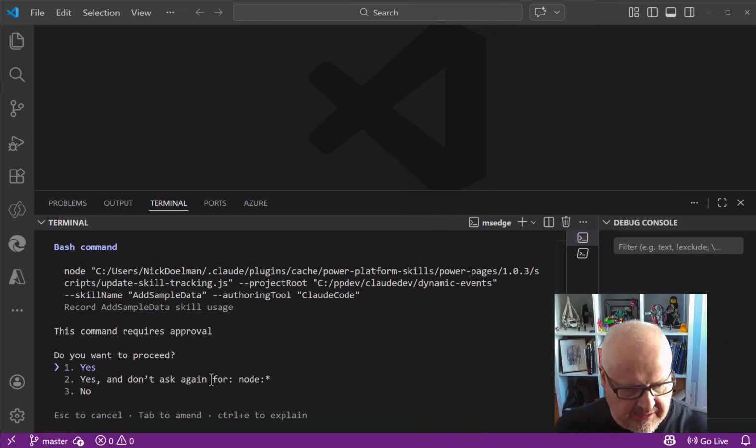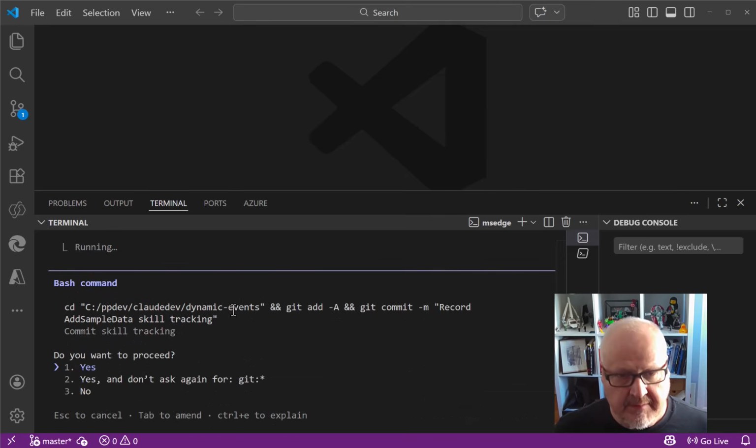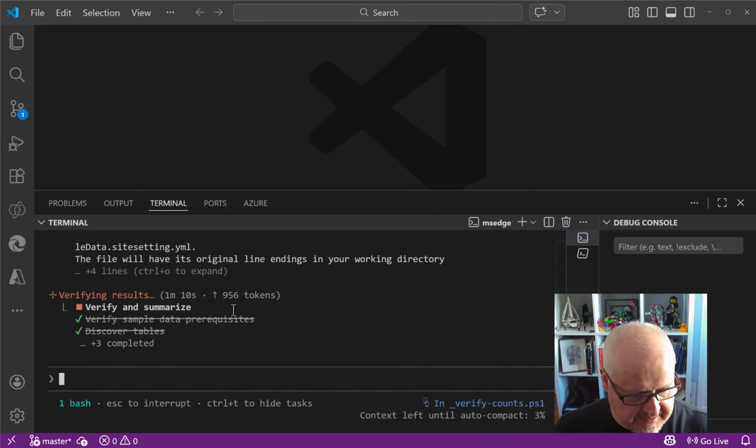In terms of our sample data, it looks good. So notice here it is updating the skill tracking, the authoring tool. So again, it's adding sample data to the skill usage. This is part of its learning and that kind of thing, which is pretty cool in the tool. So the next time we run this, I'm guessing this might make things easier. I'm not sure. Anyways, we can always take a look at that later to see what was changed.